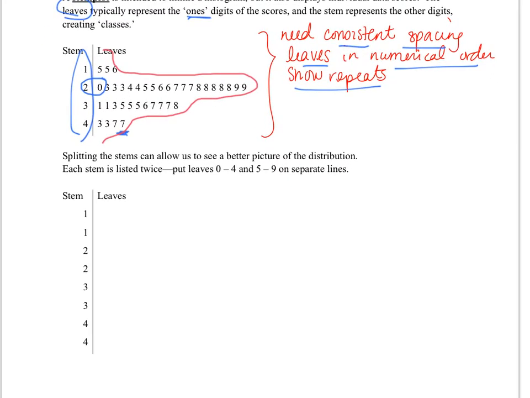Sometimes we will do what's called split the stems, and when we split the stems, it allows us to have a better view of the distribution. Each stem is listed twice, and we're going to put leaves 0 through 4 on the first one, and 5 through 9 on the second one. When we already have a traditional stem leaf plot above it, it makes it very quick to go ahead and represent it in a split stem plot.